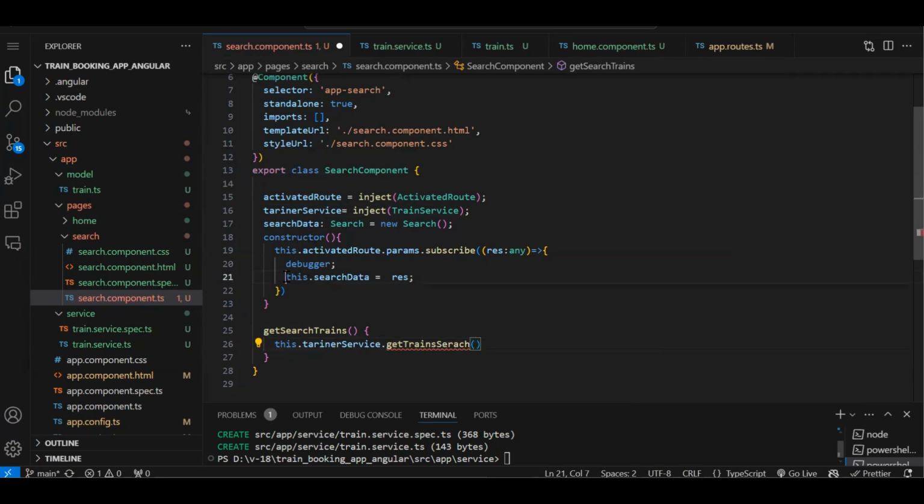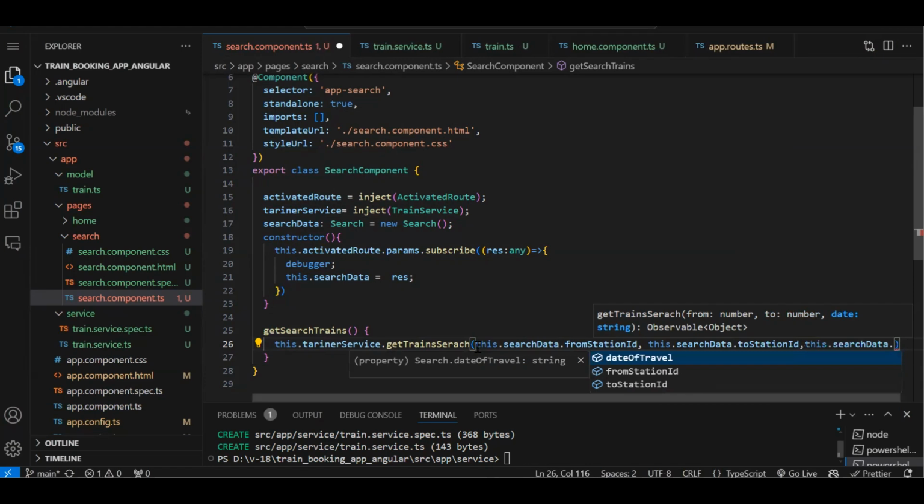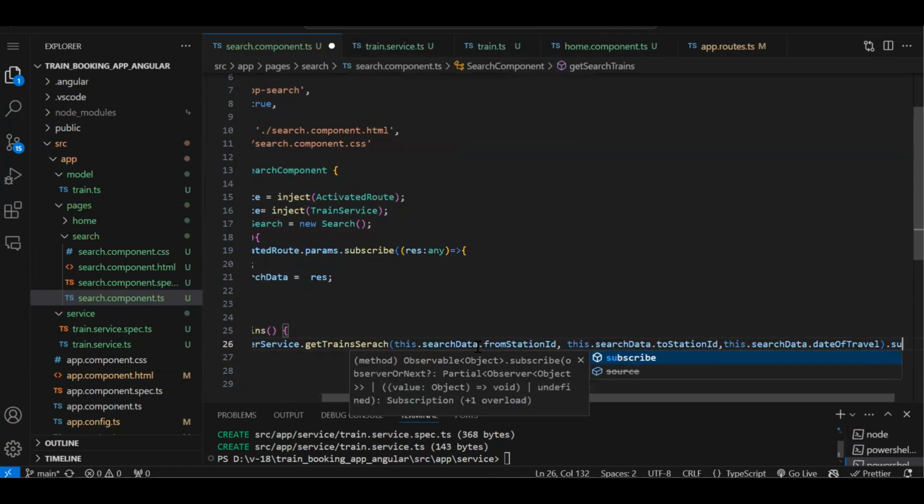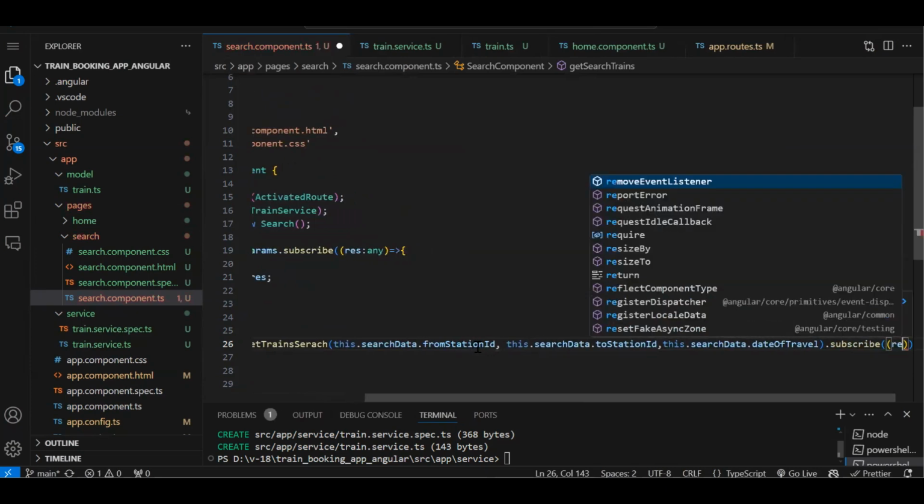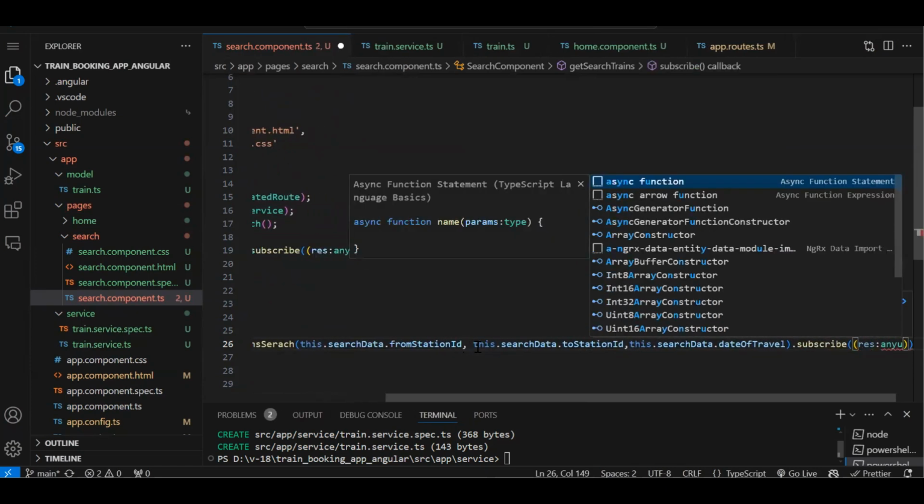Now we need to pass it as a parameter. So this dot search data dot from station ID, this dot search data dot to station ID we need to pass, and this dot search data dot date of travel. Then we need to subscribe, result colon any.